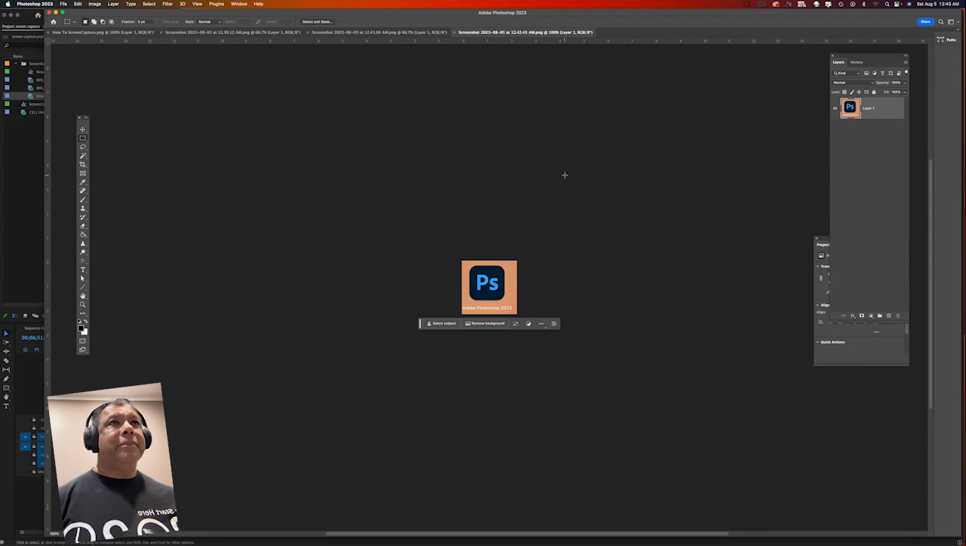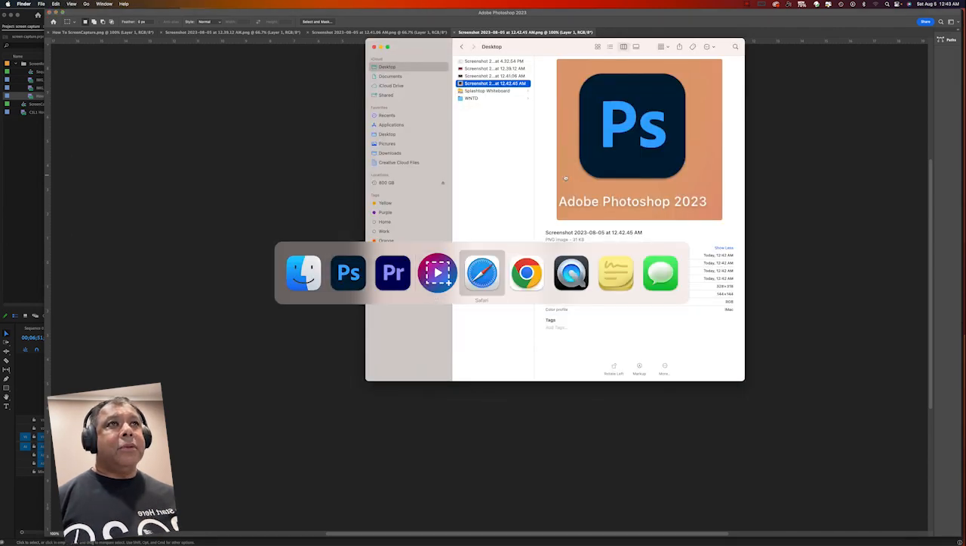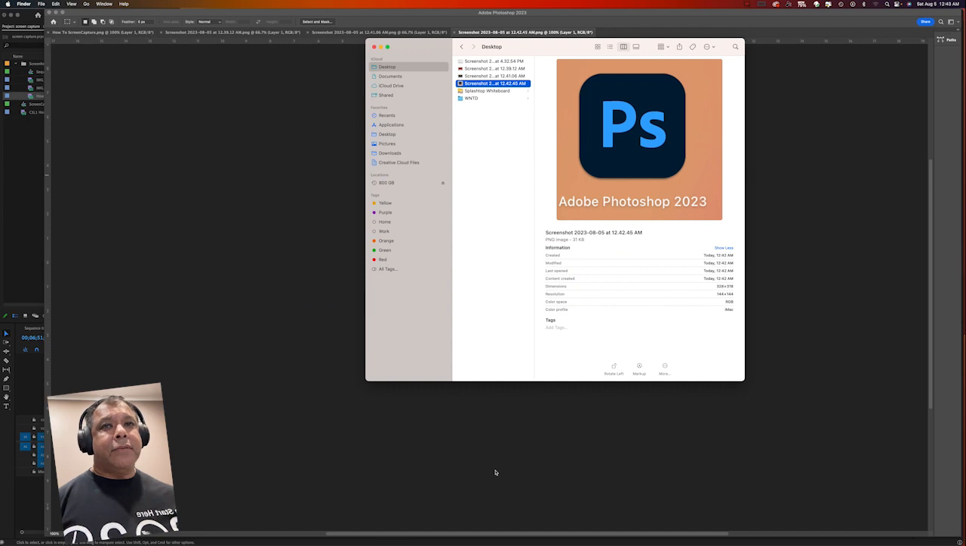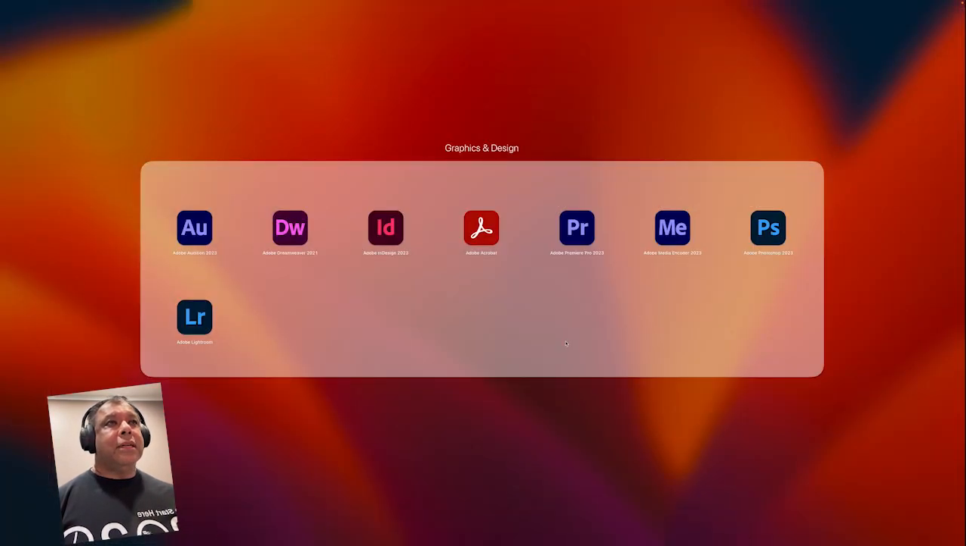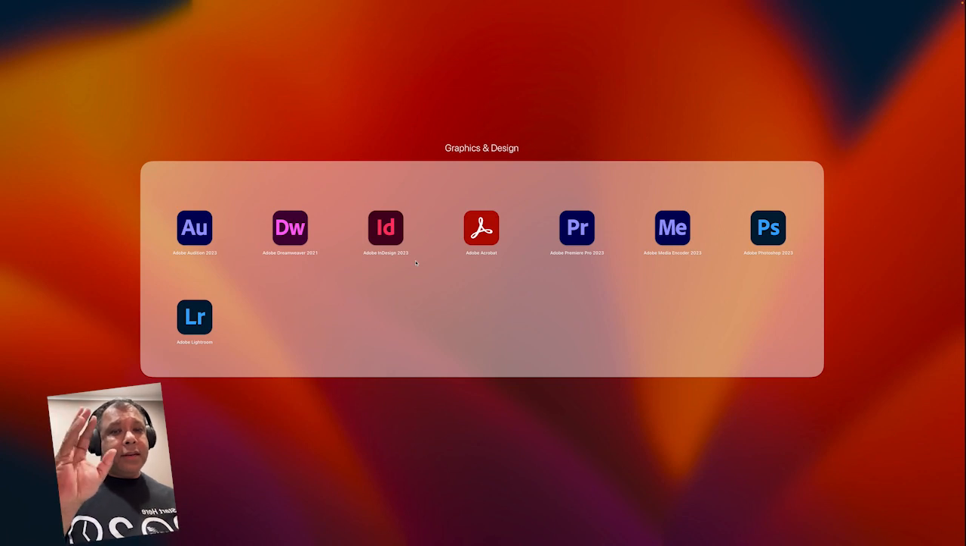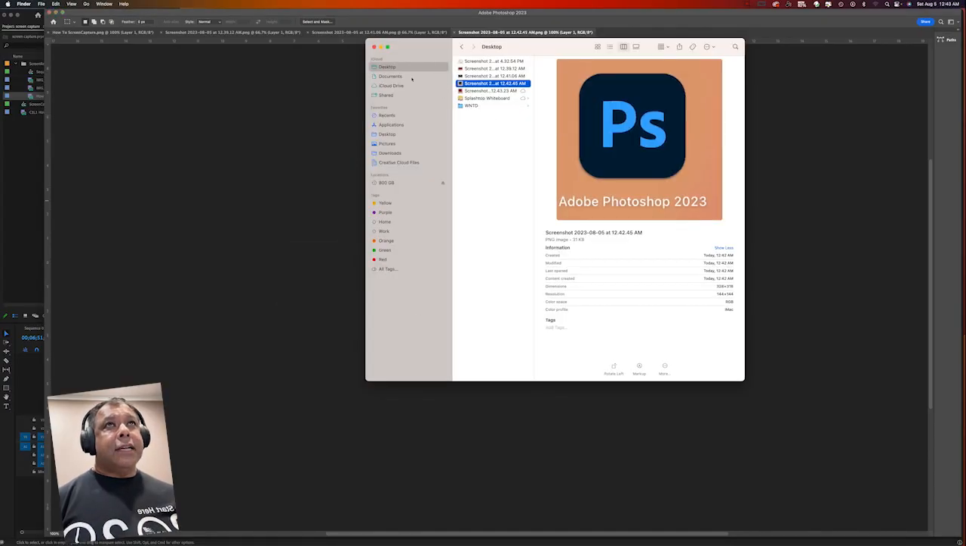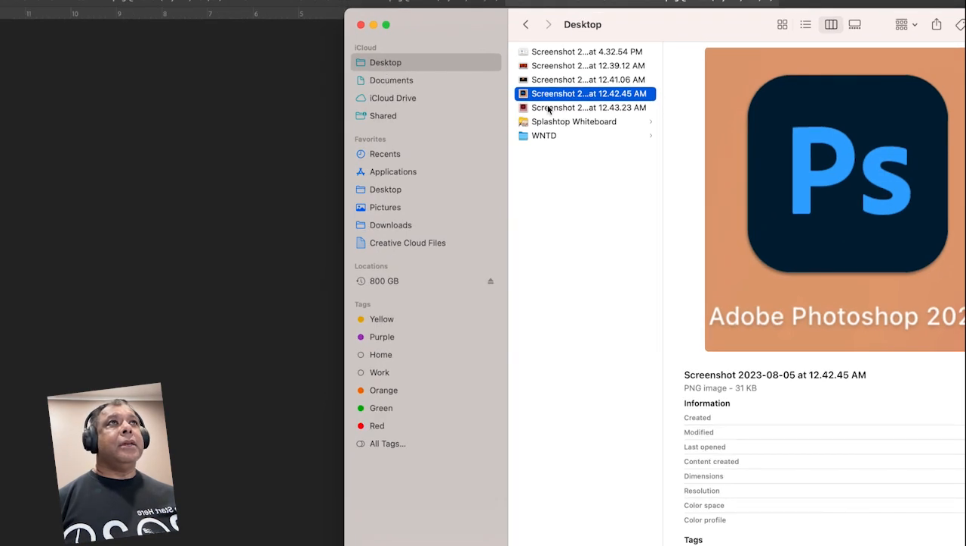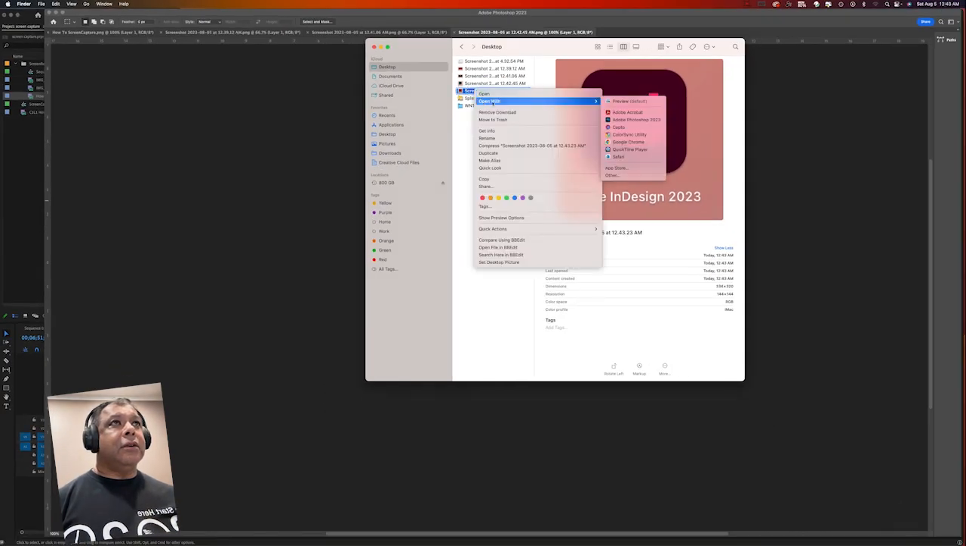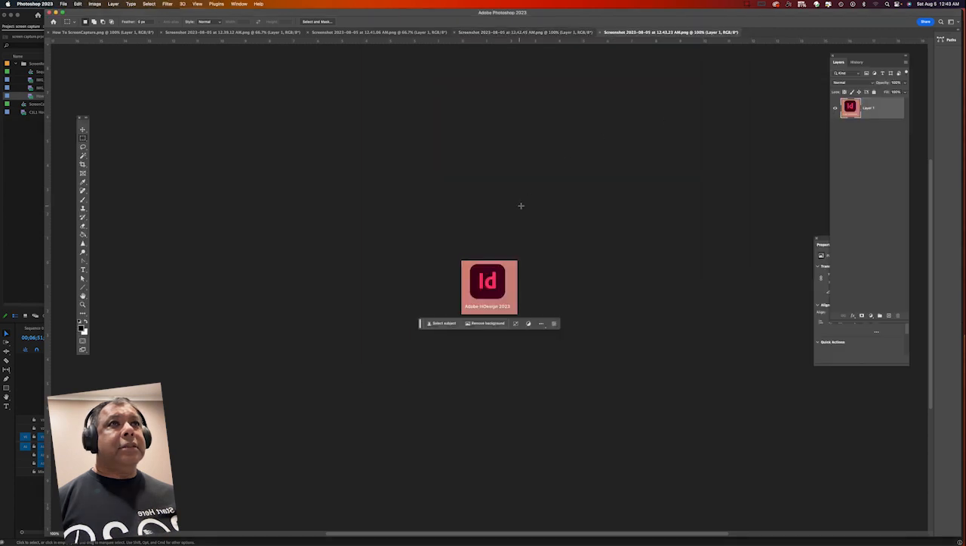Okay, let's do it again. I'll show you another cool one that we're going to be doing later, which is Illustrator. I don't see Illustrator here, but I do see InDesign. So let me go ahead and screen capture that. Command-Shift-4. Again, I have one hand doing the keyboard and another hand controlling the mouse. Now we're going to go straight to the desktop. I'm clicking on desktop here, and there's InDesign. So right click, open with Photoshop, and there's my InDesign.